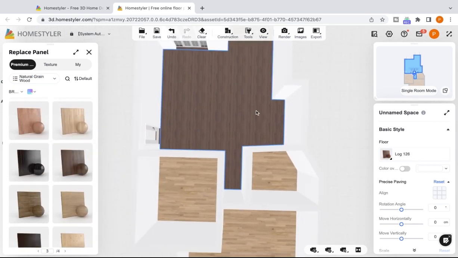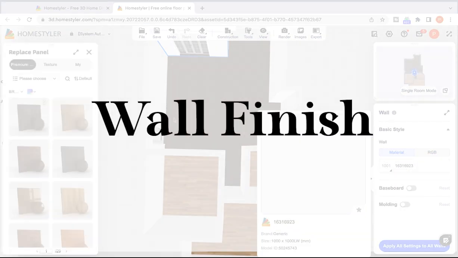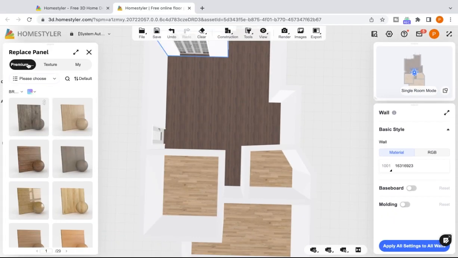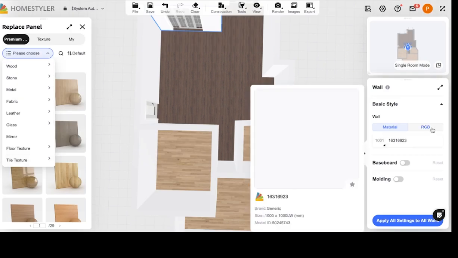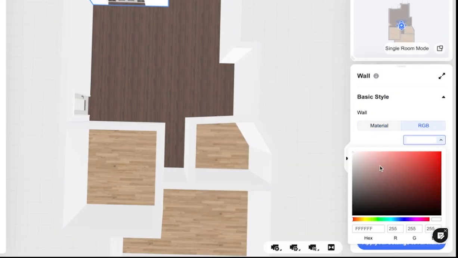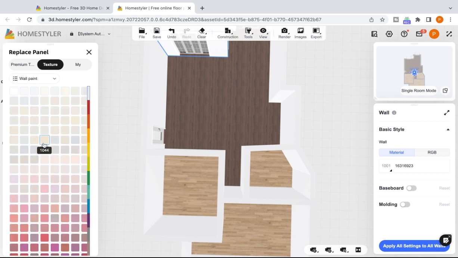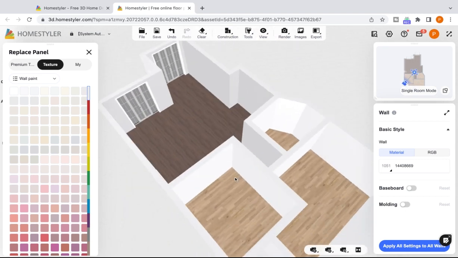And the other thing we can do is change the wall color. So similarly, we can click here once we've selected the wall and choose any of these finishes. But the other thing that we can do is just go RGB and choose simply a color. So I can see all the wall paint in here also. This is sometimes easier because it's already pre-selected. So I could just choose this and then I can say apply all settings to all walls just to easily make all the walls in that room the same.